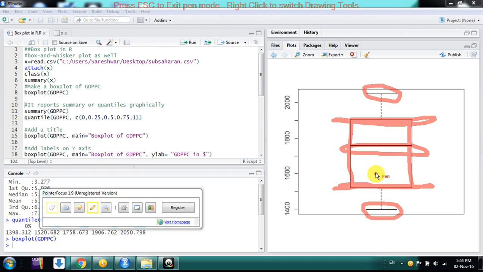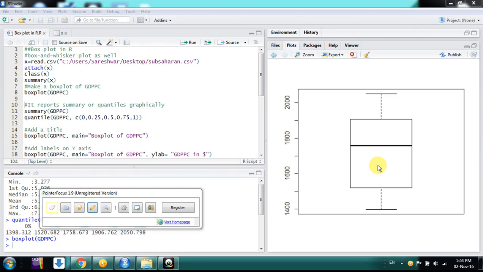Okay, friends. Therefore, this is called the box. This is the box, and these dotted lines are whiskers. Therefore, we say box and whisker plot. Okay friends, so it has 5 values: minimum, maximum, first, second and third quartile.